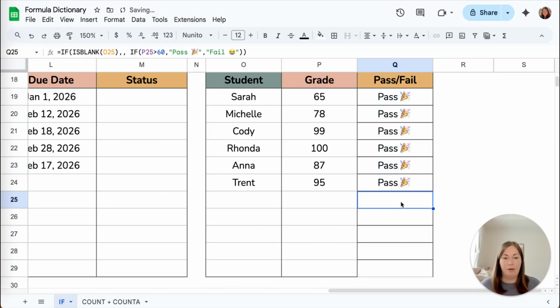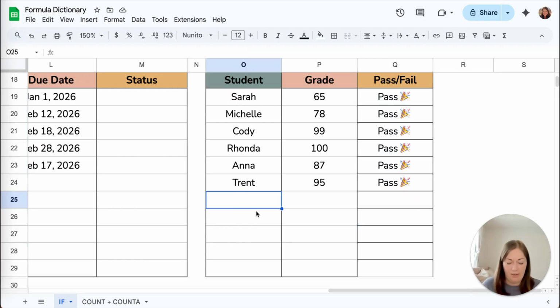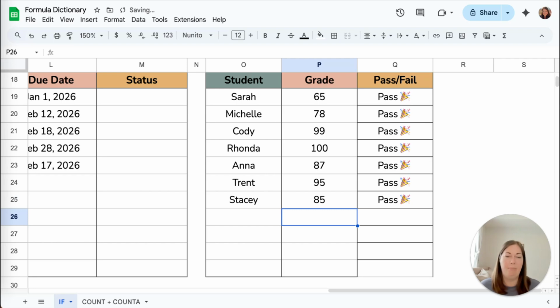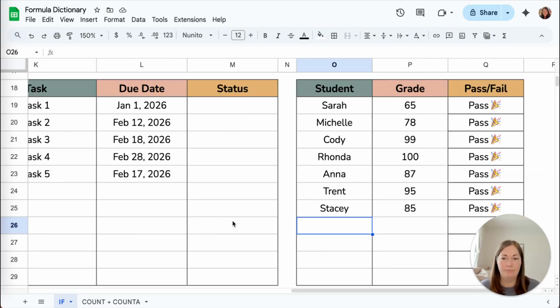And as you can see, it's now blank because this is blank. But as soon as I add in a name, so let's add in Stacy, it's going to show me a fail until I actually add in a number. So let's say they got 55, it's going to be a fail. But if they got 85, it's going to be a pass. So as you can see, we've nested two if statements together to create it where it still will show the pass or fail, but then if there is no name over here, it will hide that.